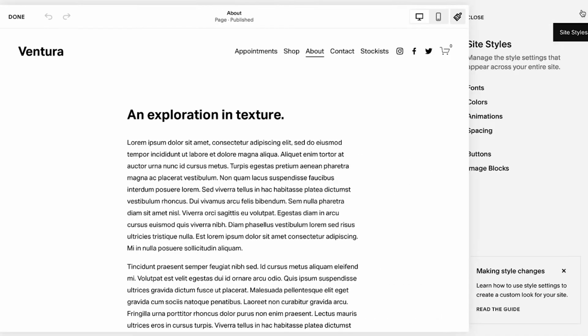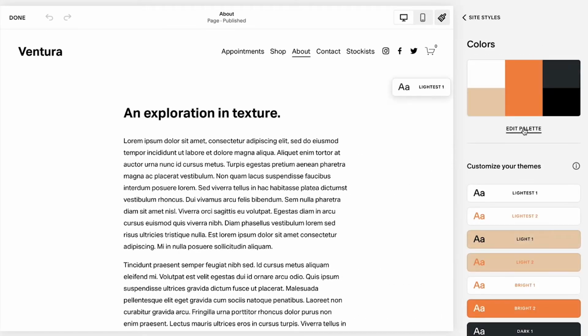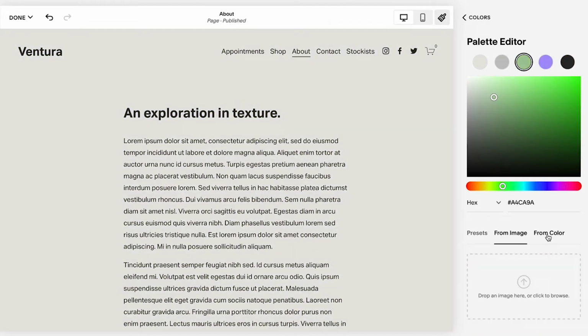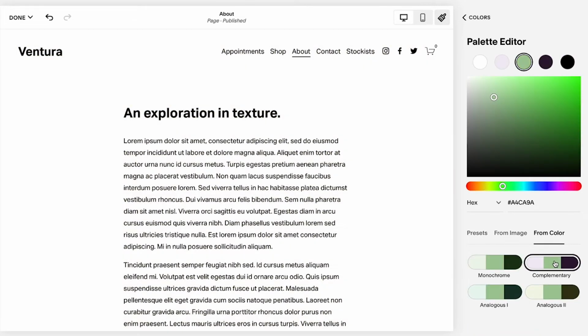To change your site-wide colors, click the paintbrush icon and then Colors. Click Edit Palette. You can either choose from a preset curation of colors, you can upload an image to generate a palette, or you can manually choose a primary color using the color picker.